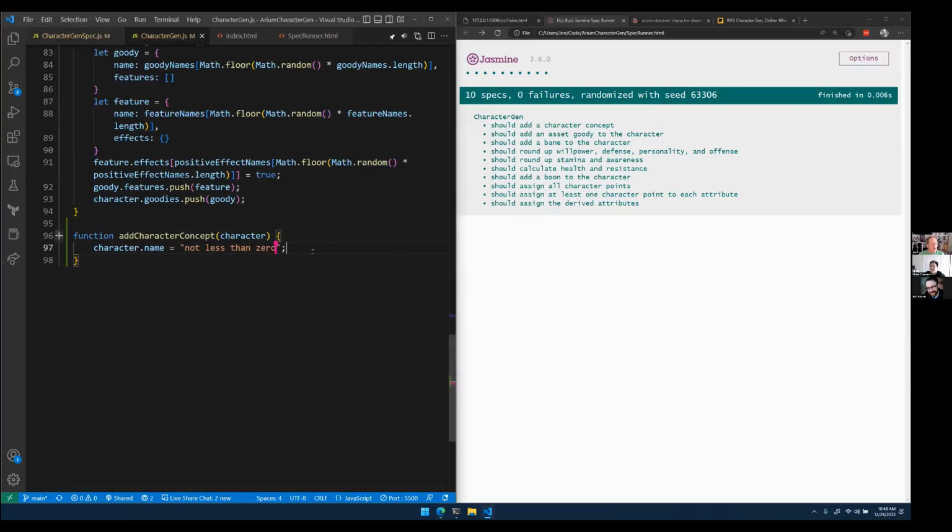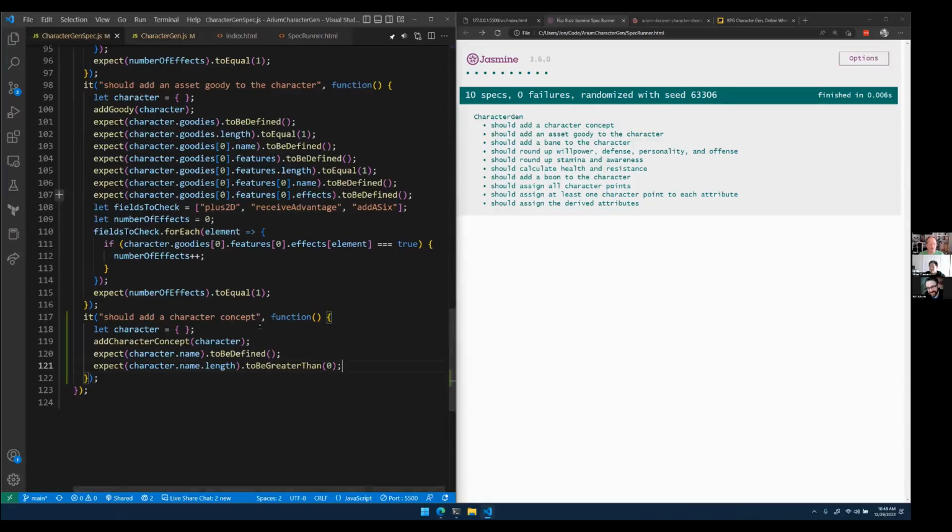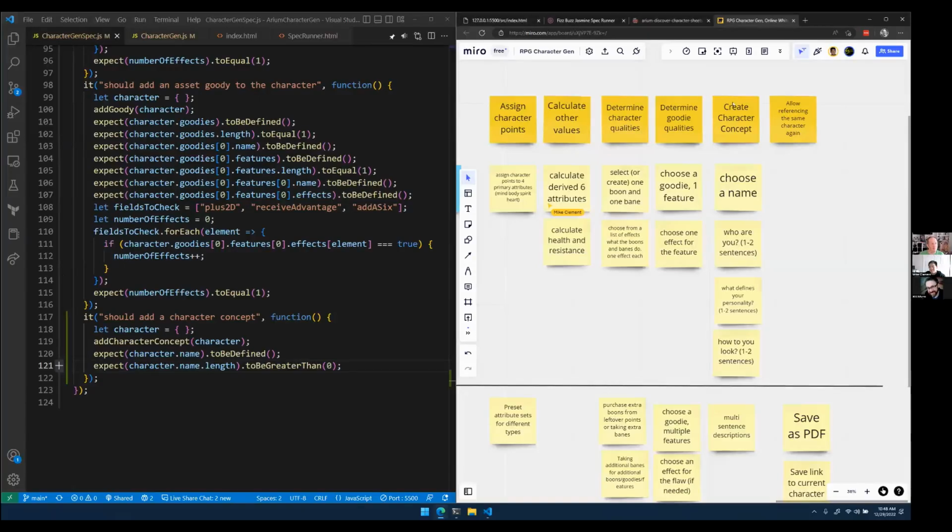Okay, do you want to do the actually building a name randomly first, or do you want to add the other character concept fields first? Let's get all the fields first, and then we can do all the randomization, I think. That's kind of what we did on the Banes and Boons and stuff. I kind of like that. Then we could also hook it up to the HTML if we want to do that first. Yeah.